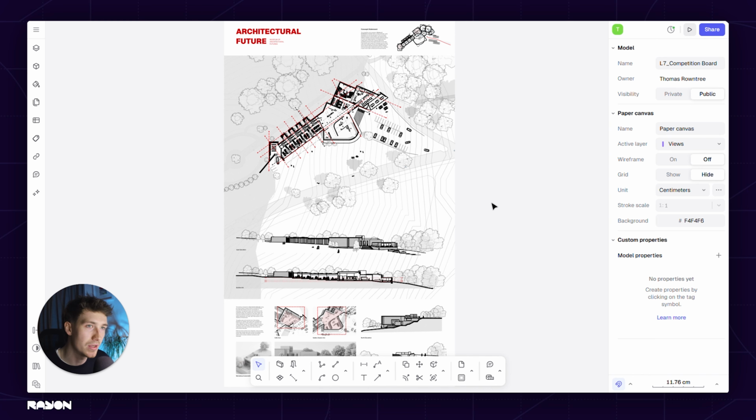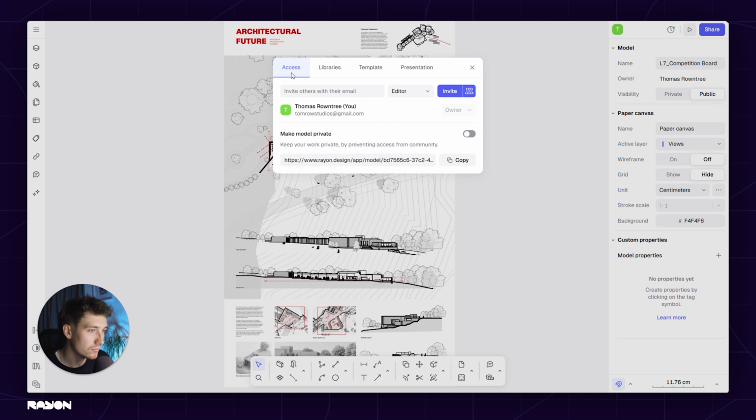And then instead of sending PDFs, attachments, or USBs, you can actually share your competition entry with a simple link. So if you head up to the top right-hand corner here and you click share, you can share your model and invite people to either edit the model or just to view the model. You can obviously change that to editor, admin, view. And then you can invite people, or you can make a copy by just clicking the copy link here, and that will copy a link to your model.